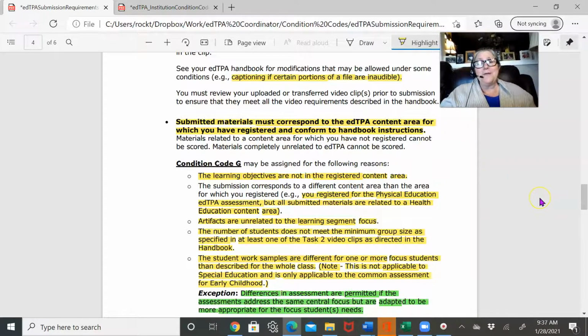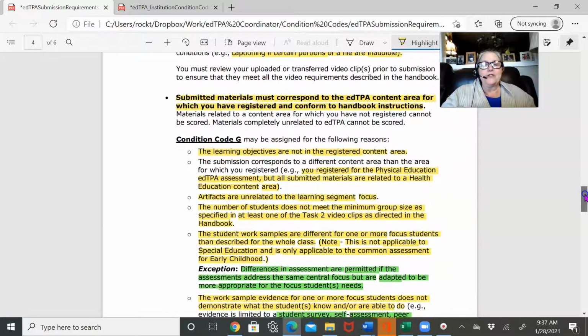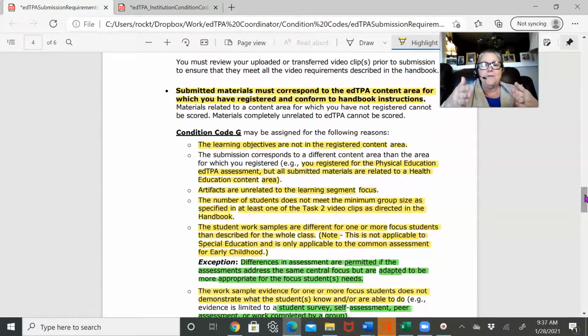You wouldn't think you'd have to bring this up, but we do. If you're teaching English, then you need to videotape English instruction. If you have signed up for a PE edTPA assessment, then don't submit health education. That's not going to work. So you want to make sure that whatever you've signed up for with your content area, it needs to be the same as your license, and that's what your instruction is.